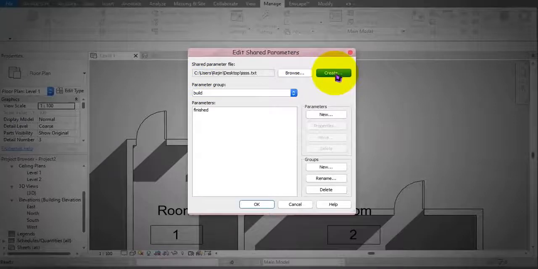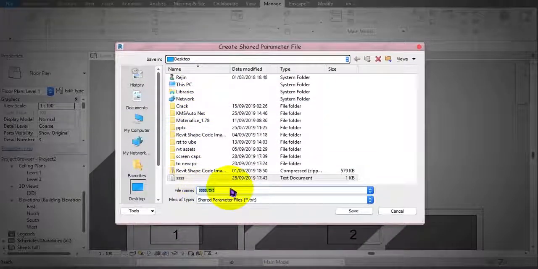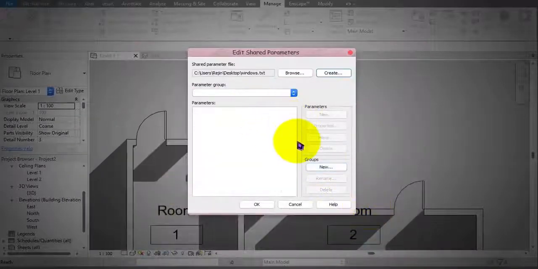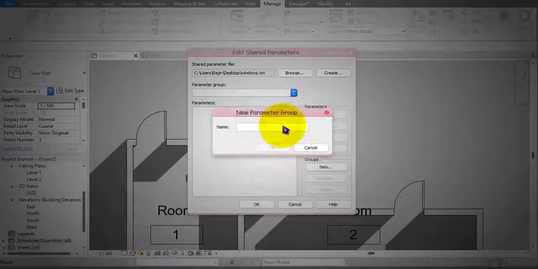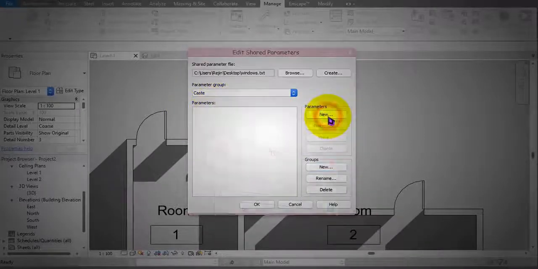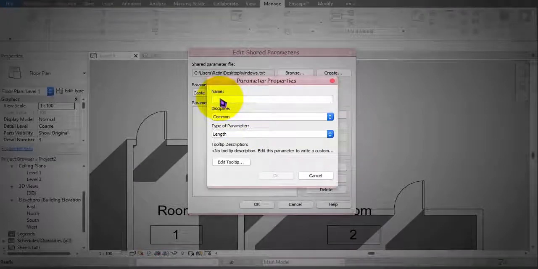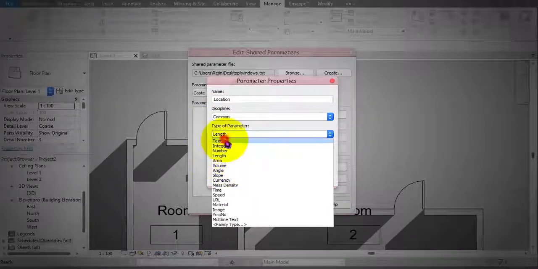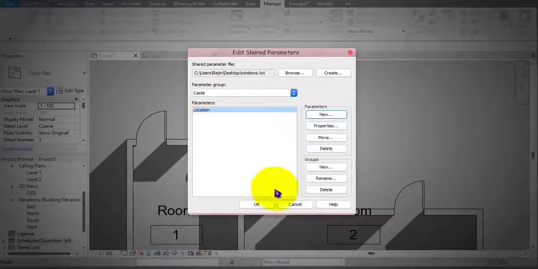Again, we'll create a new parameter. If you don't have anything right in here, I can, this one is for Windows. Okay, save it. I can create a new group. This one's for cast. Whatever, I don't care about the name. In cast, I can add a new parameter. This one will be location. This location can be text. Okay, that's fine.